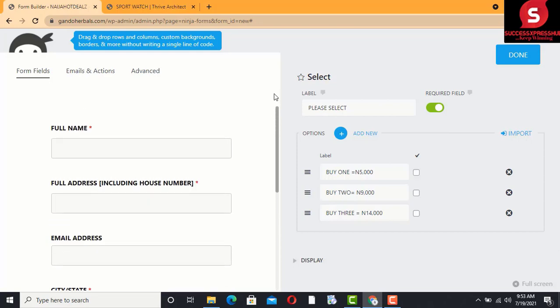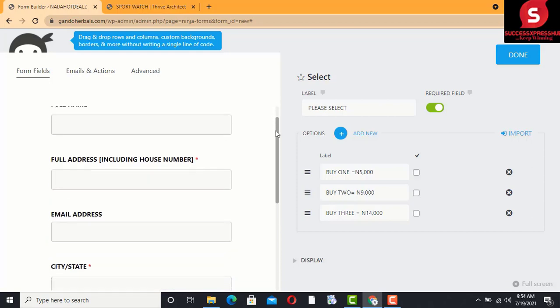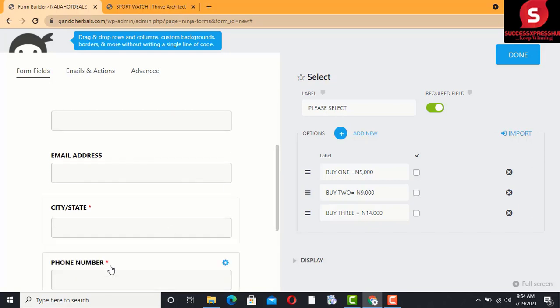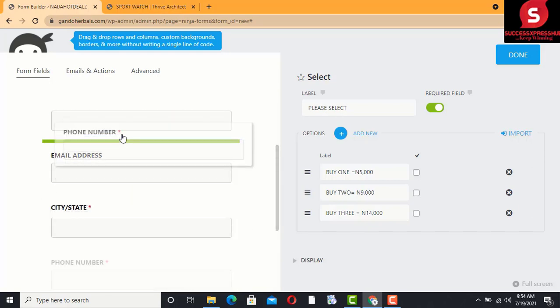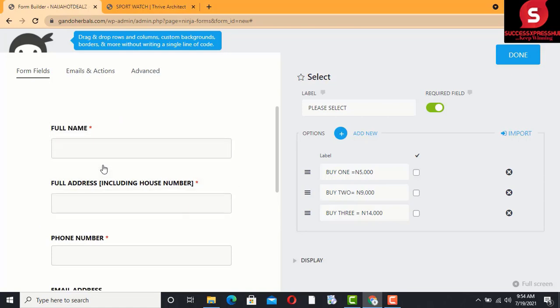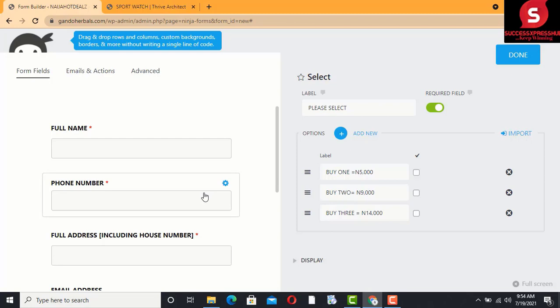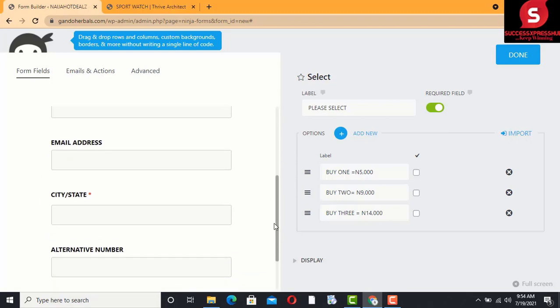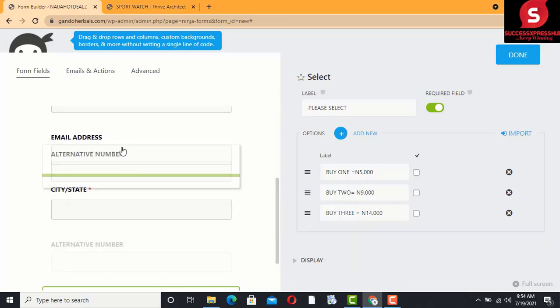Now after full name, let the customer's phone number follow. So just left click on this and drag it up. Now you can see full name, phone number. Okay, let's say alternative number also. Left click, drag it up.